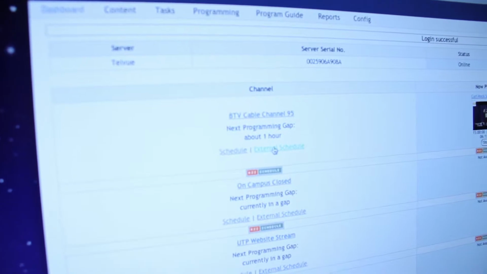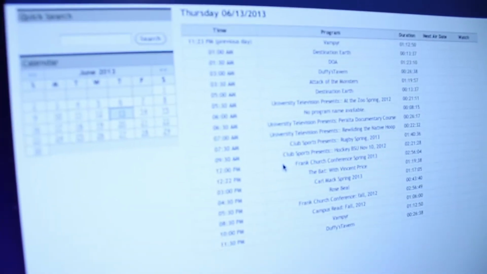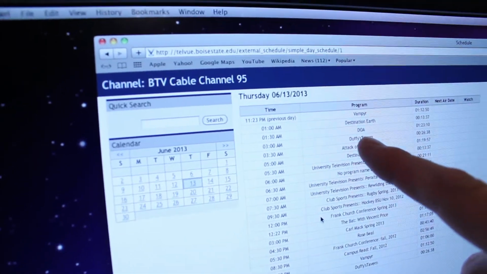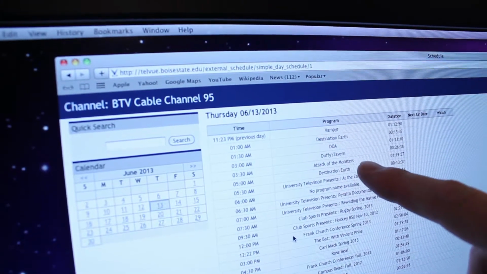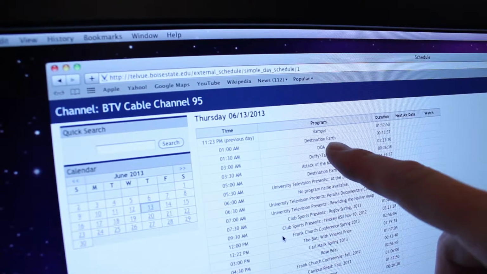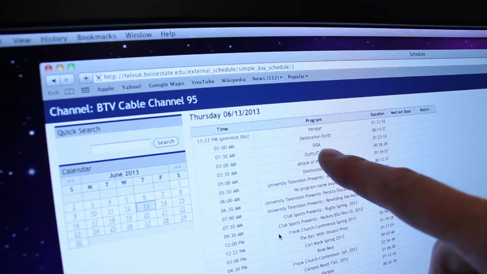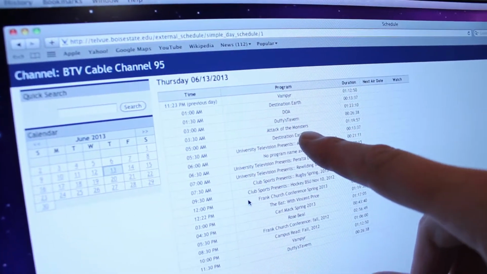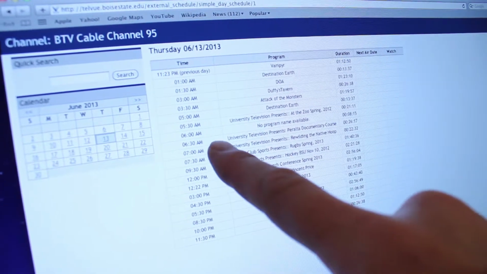The external schedule is important because we publish it on our website. And if you take a look, last night at midnight, which is when this day starts, we played a film called Vampire. Then at 1 a.m. we played a film called Destination Earth. Then at 1:30 we played a film noir film called DOA. Another film at 3, Duffy's Tavern, and so on until we get to 6 o'clock.